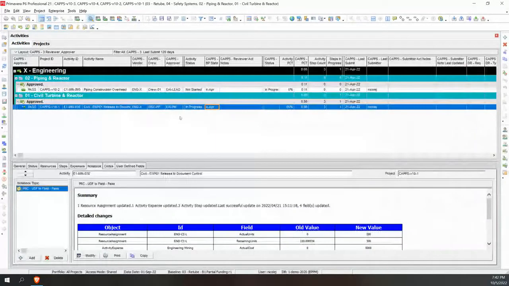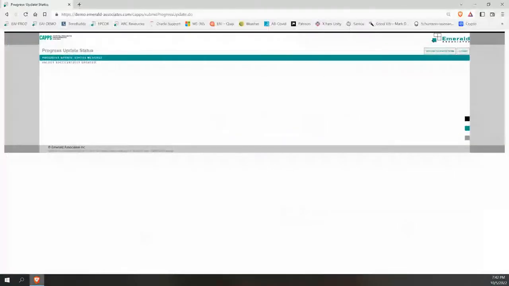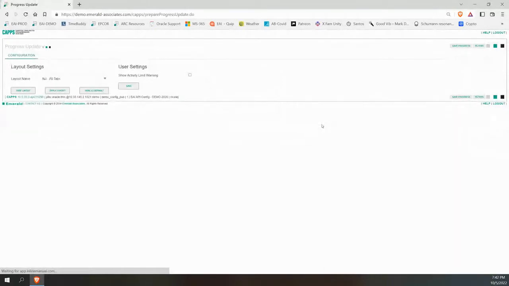So let's just go back and you'll see. It would have approved these, and what it does is it starts to move the activities and the percent completes to the appropriate fields in P6. So then I can go and do another round of updating.